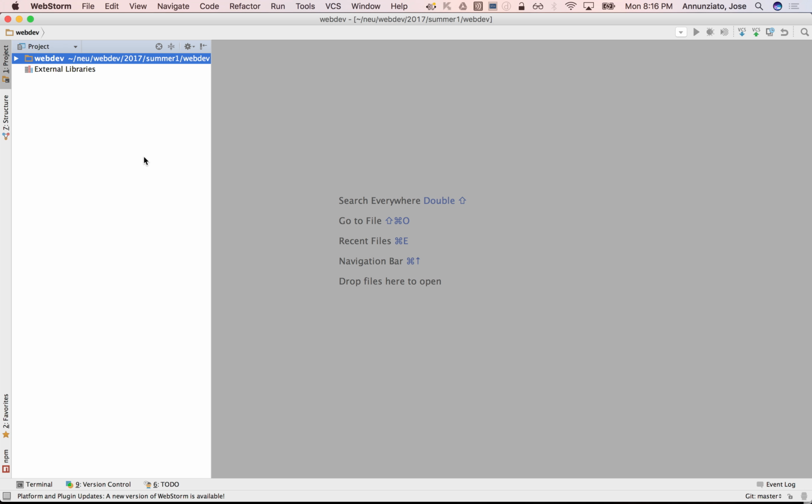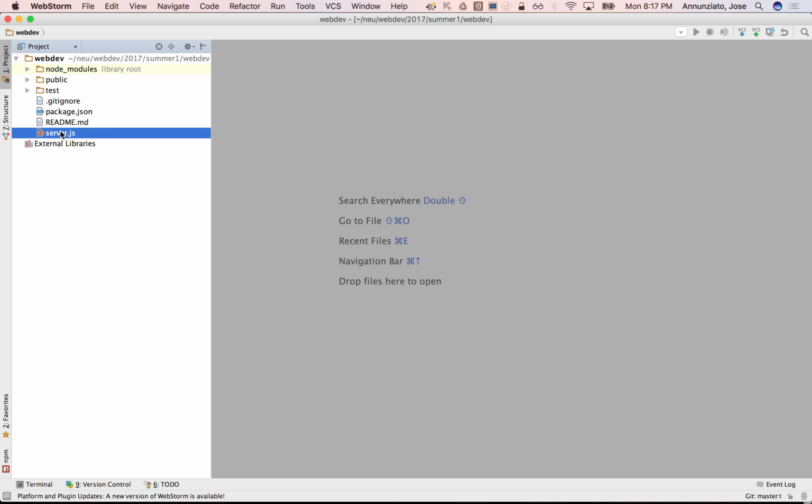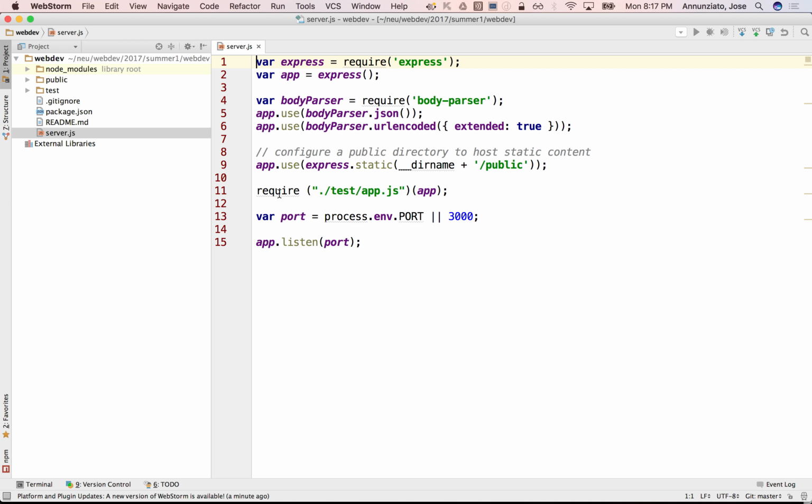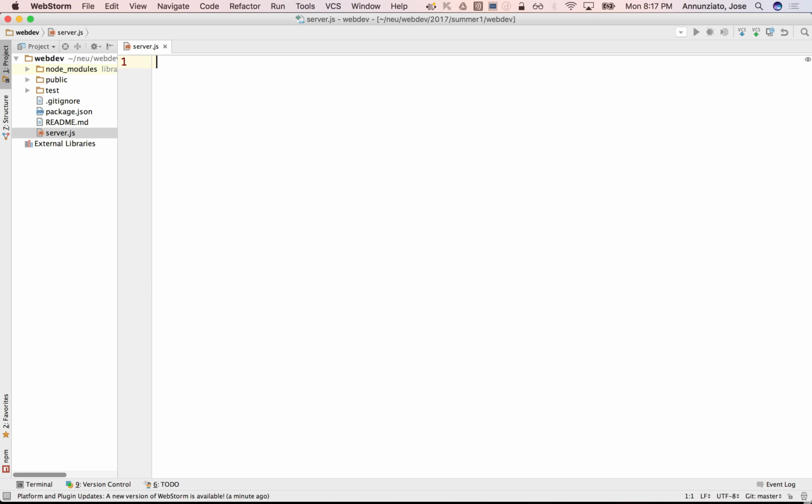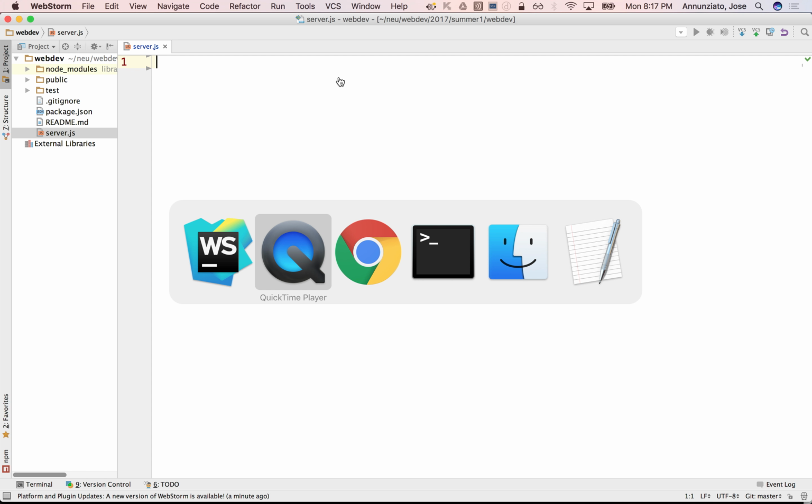So I've opened here the template project that you cloned from my template example on my GitHub, and I can open it up, and I can see here's a server, right? This is a Node.js server, and just to show you, let's build this from scratch, just to get an idea of how Node.js works.